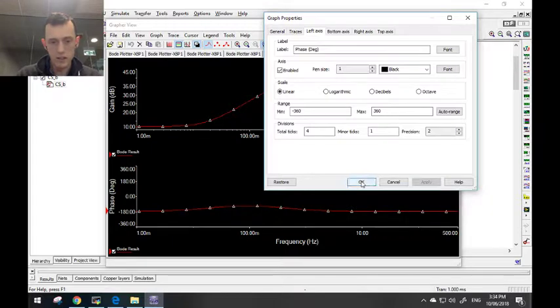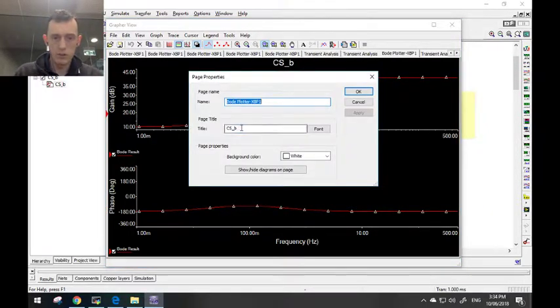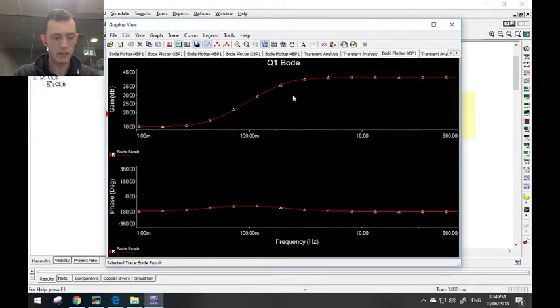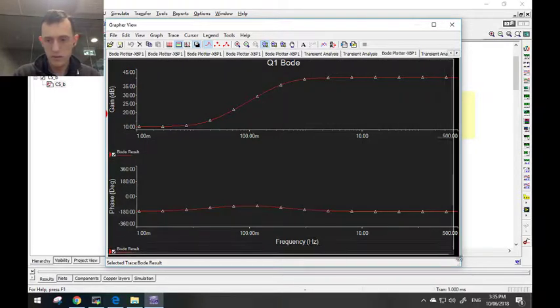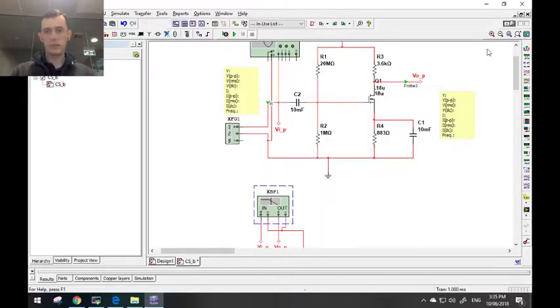apply that. You can see there's an interesting bump there. I will change this to Q1 Bode. Okay, screenshot that out. Perfect. That looks like we're all good. There we go. Done some little amplifier circuit with a gain of 100. Excellent.